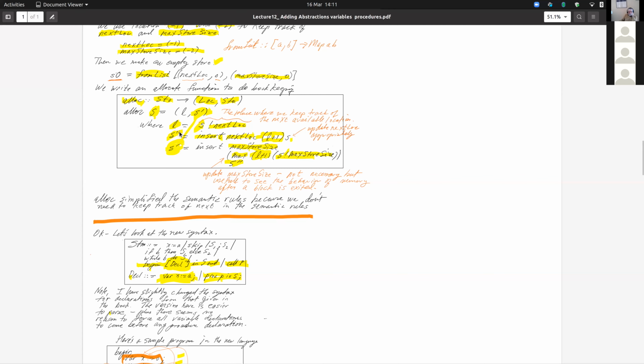And now I've got an S double prime. This is a new store that has a new location and has had next loc updated. And then to keep track of the max store size, we just say, okay, insert into max store size the maximum of L plus 1, or what we currently thought was the max store size.